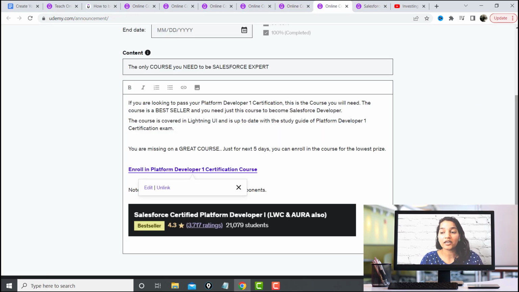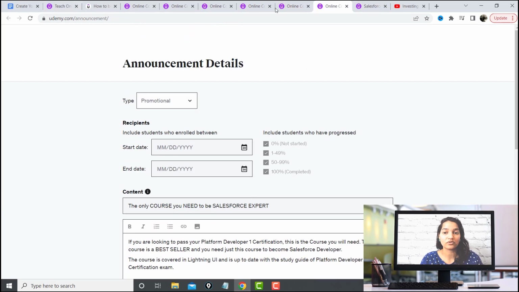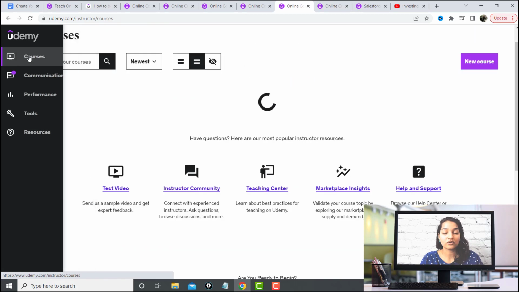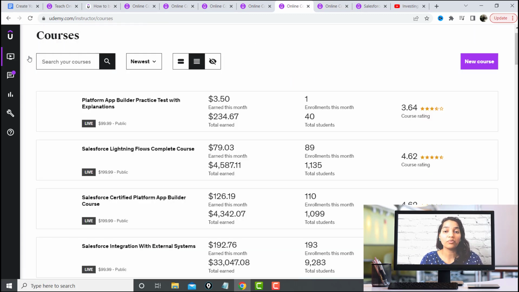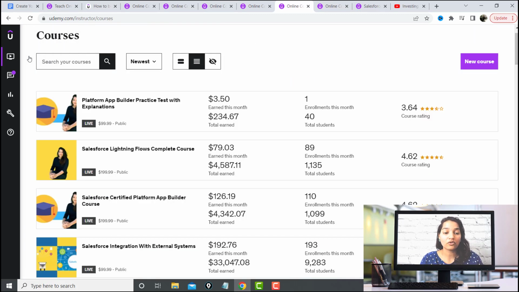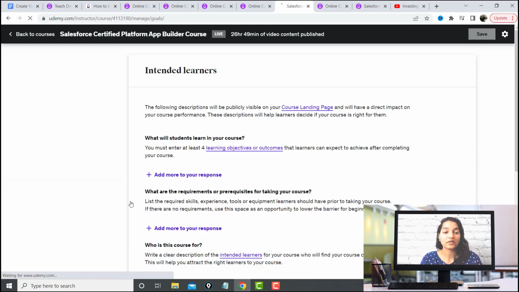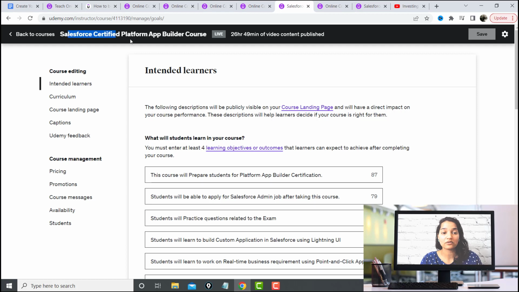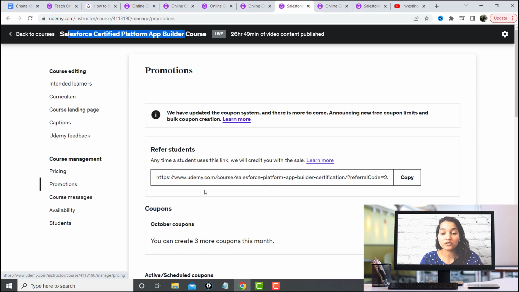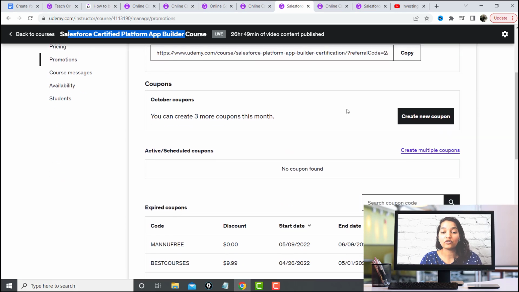Every time you go to a course, so this is your course, and let's say you want to create a coupon code for that particular course, you can go to that specific course. Let's say I went to this course, Salesforce Certified, and here there is a section called promotions, and under promotions, you can create a coupon code. You get about 3 more coupons this month. Every month you can create 3 coupon codes.